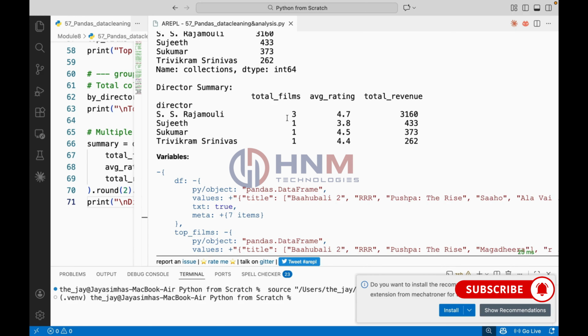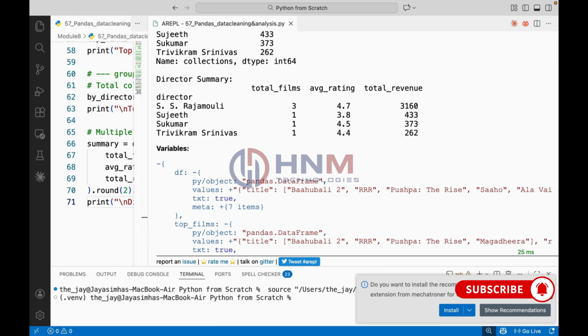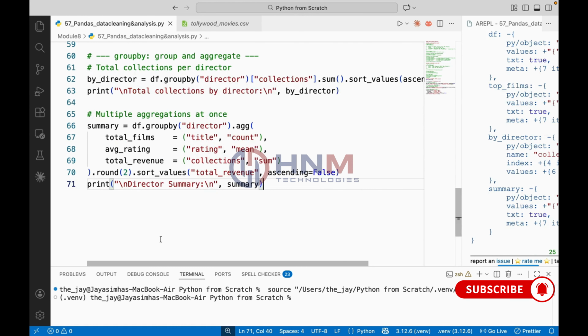Okay, so this data is based on how we gave our data in our CSV file. This is how real world data analysis is done using Pandas. Here we split data into groups, apply calculations, and combine the results. So group by turns raw data into meaningful insights.